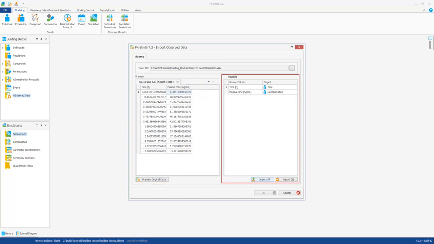On the right, you can check if your source column matches the target. By clicking on the target, you can change it, and its unit by clicking on the weight symbol next to it. If you create headlines containing the right target and unit for each column in your file, PKSIM is able to automatically fill in the target and unit for each source column. By clicking on Import, you can only import the selected sheet. Click on Import All to import all the sheets of your file.